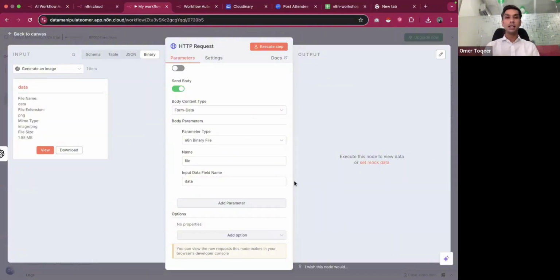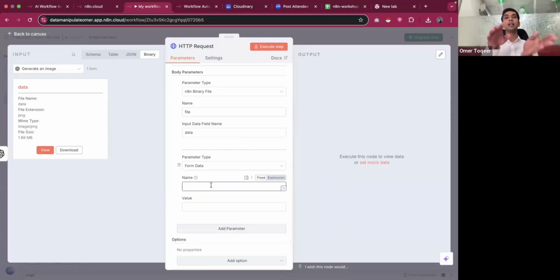Now, I need a parameter type as well. This is used for the n8n purpose. Basically, I need to upload the preset, and to configure that, I need to add upload preset. Okay, and the value will be n8n unsigned. Now, from where did I get this value?